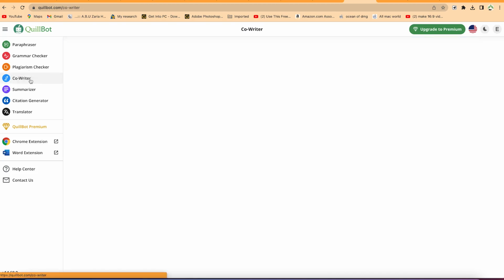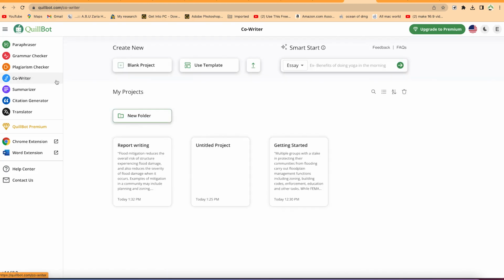Next, we have the co-writer. Now, the co-writer is a feature that I always like, especially for researchers, scientists, or professionals. If you want to write an essay or a blog post or any kind of journal paper, you can do it effectively and more accurately, even in a very easy format, using this co-writer.